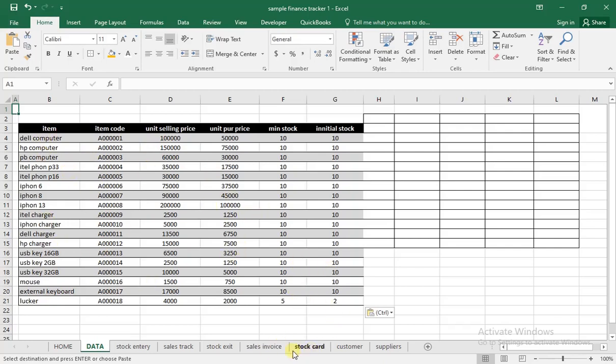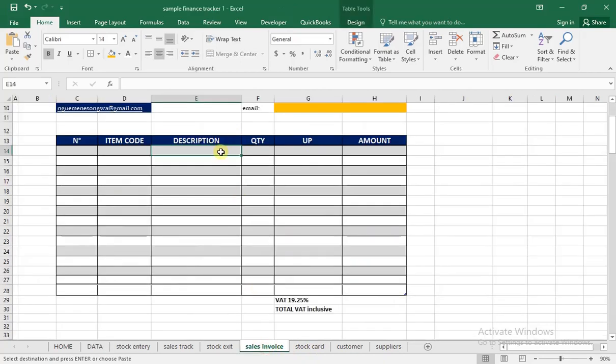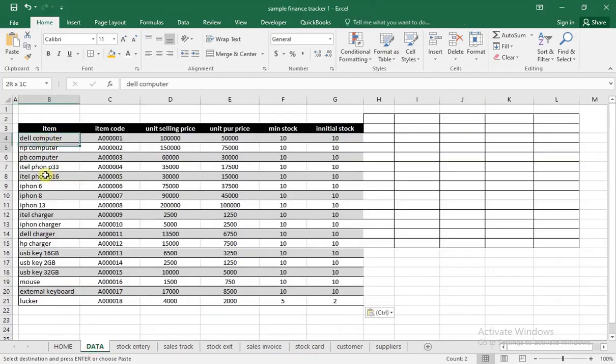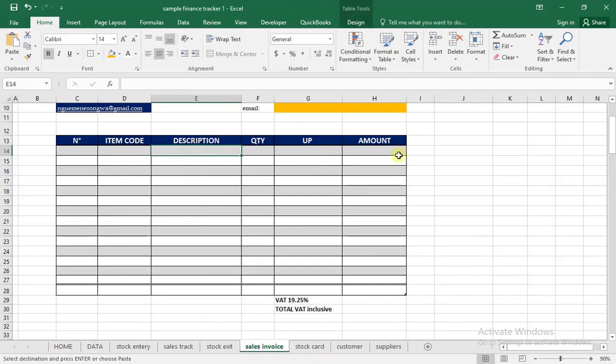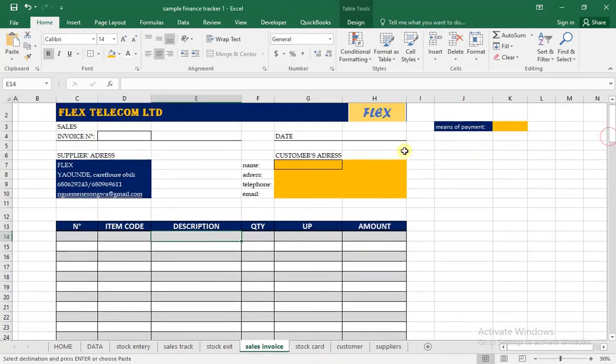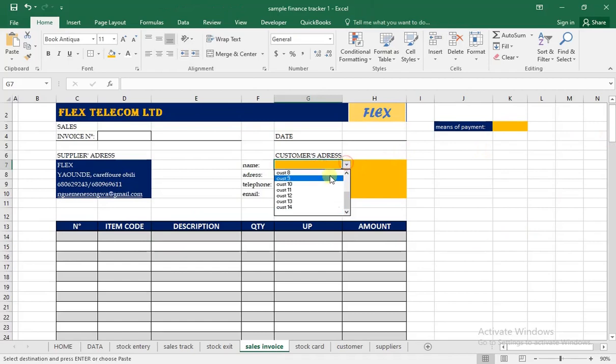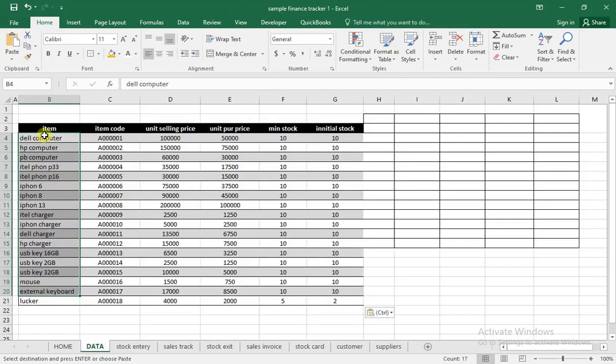So now let's come back to our sales invoice. We want these items here to appear here in the form of a drop down arrow, just like we did at the level of these customers. So we start by creating the name of these items.